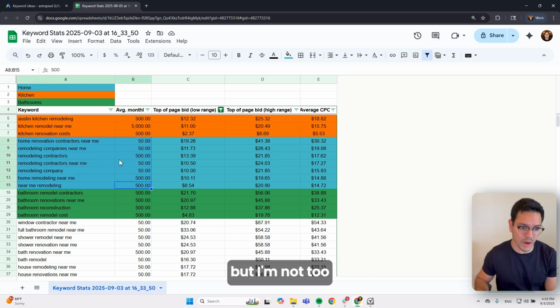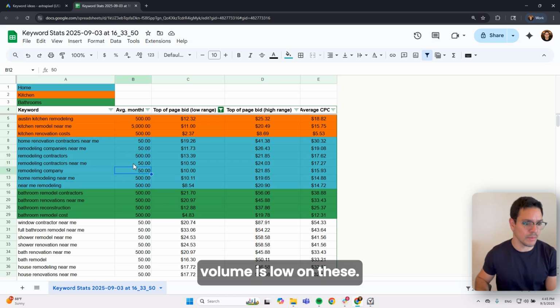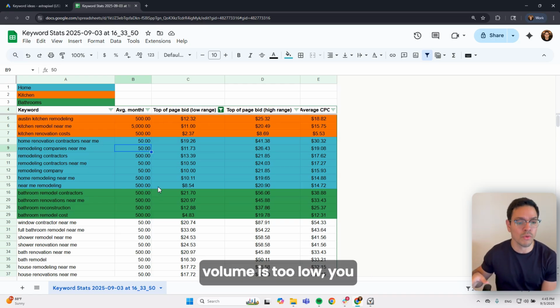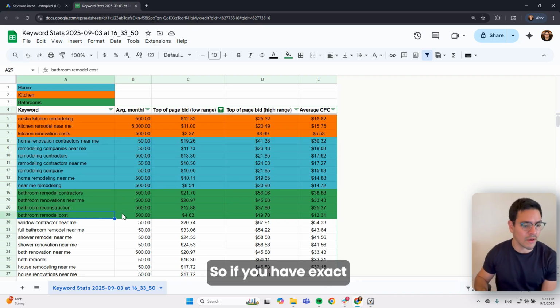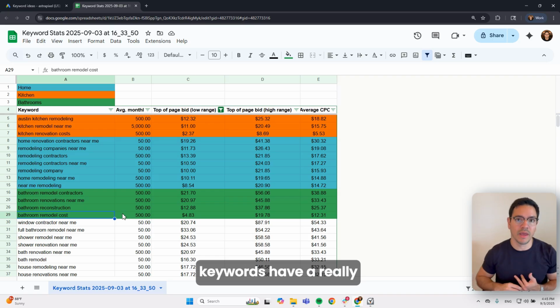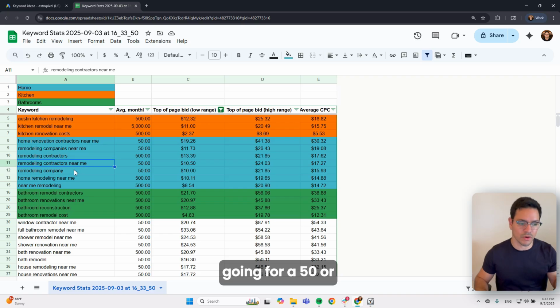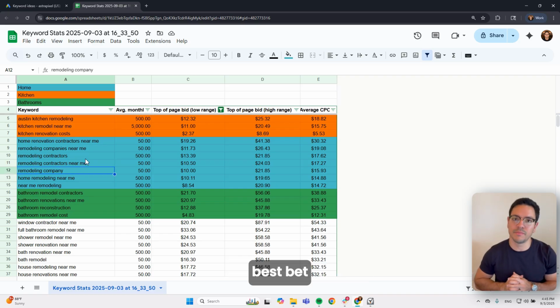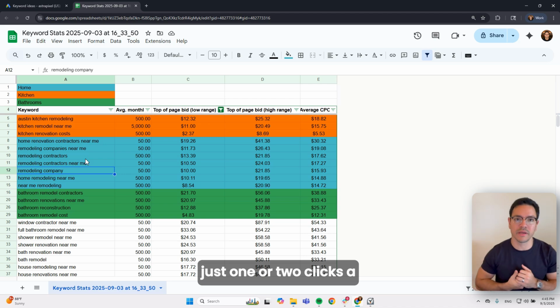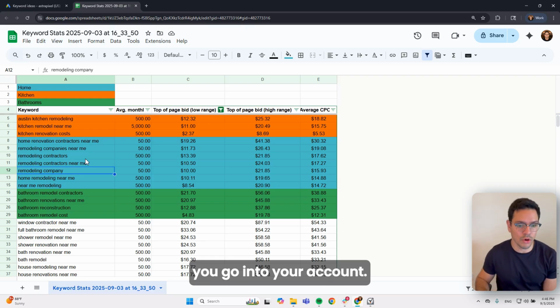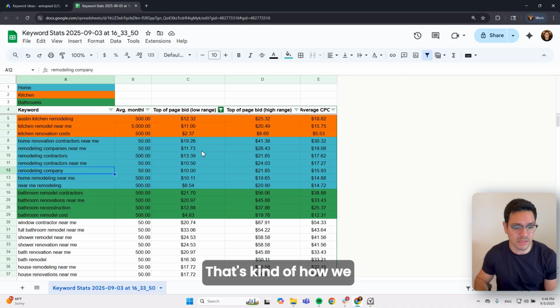This is even a little too big, but I'm not too concerned because the search volume is low on these. So if you're in a location where your search volume is too low, you wanna add more keywords, right? The same happens for match types. If you have exact match, it's because these keywords have a really high search volume. For example, this one can probably go on exact match, but when you're going for a 50 or something, I don't know if exact match is gonna be your best bet because it's gonna be just 1 or 2 clicks a month. You want to have a little bit more traction per keyword so you understand what works better. So you grab this and then you go into your account, you set this as a manual CPC campaign. That's how we start them.